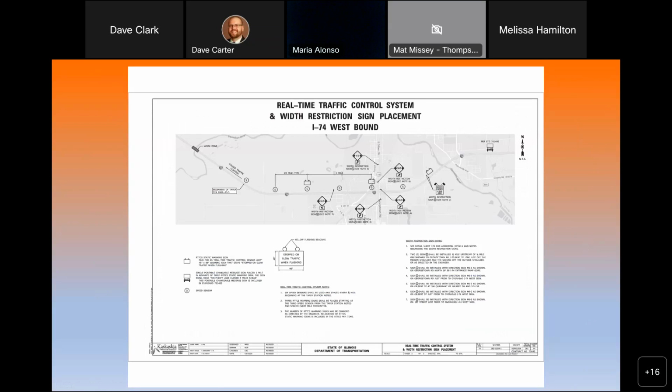Traffic control, that's usually one of the next things. In this particular case, they had a real-time traffic control system that they put out there. So there were message boards and arrow boards and all kinds of things. Some of this stuff is automated. It shows locations of the different signs.